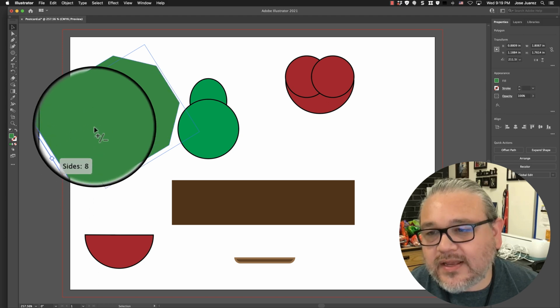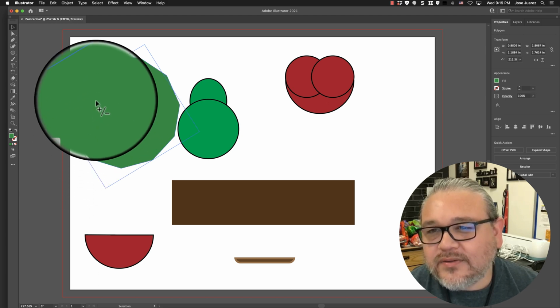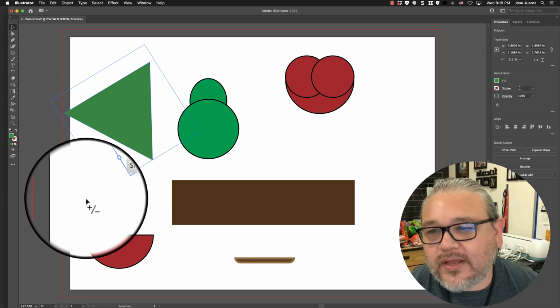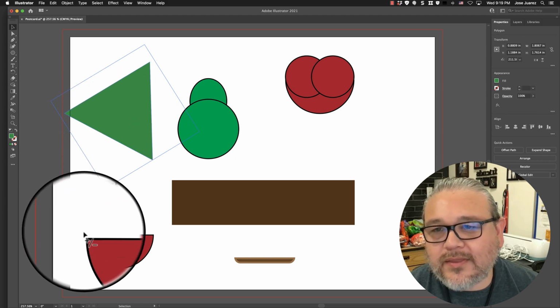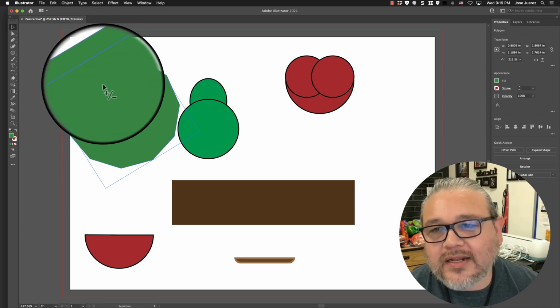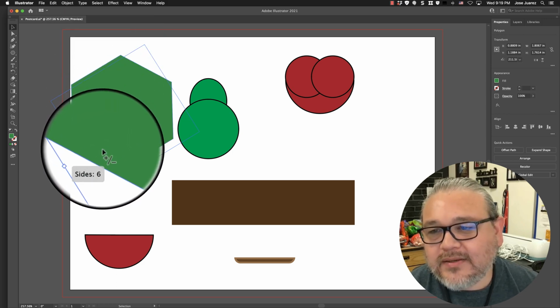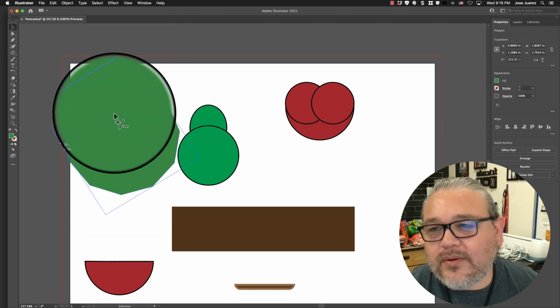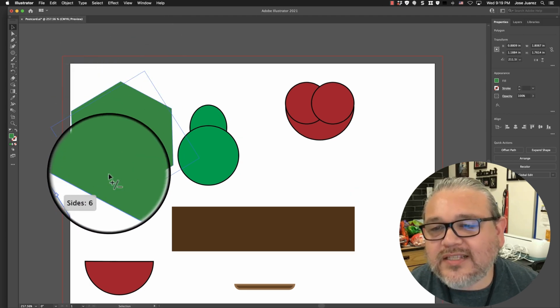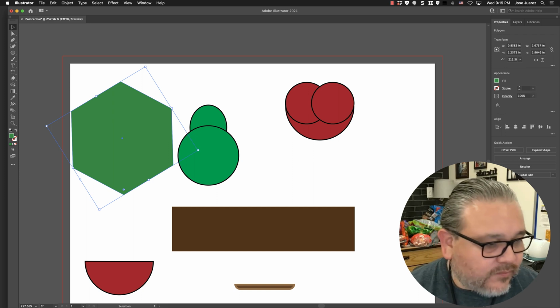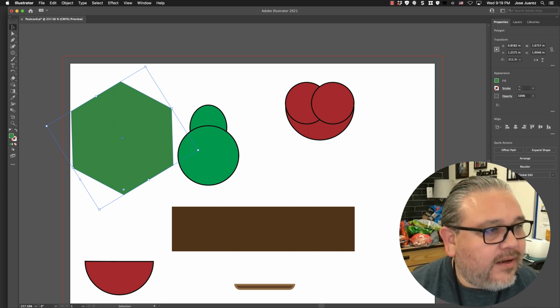See, 6, 7, 8, 9, 10. So it actually adds points or takes them away. 3 is the basic, the least amount, which is a triangle. Then we can add as many as we want up to 11. I think 11 is the max. All right, maybe not. No, it is. So let's leave it at 6. We want 6 sides.